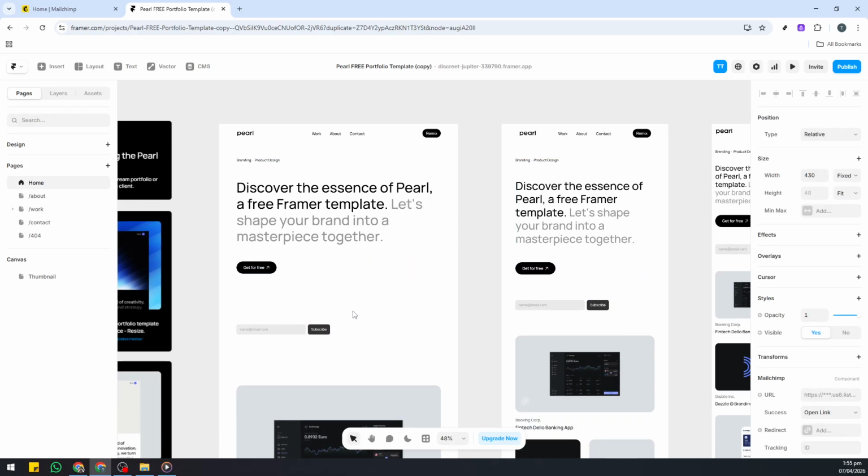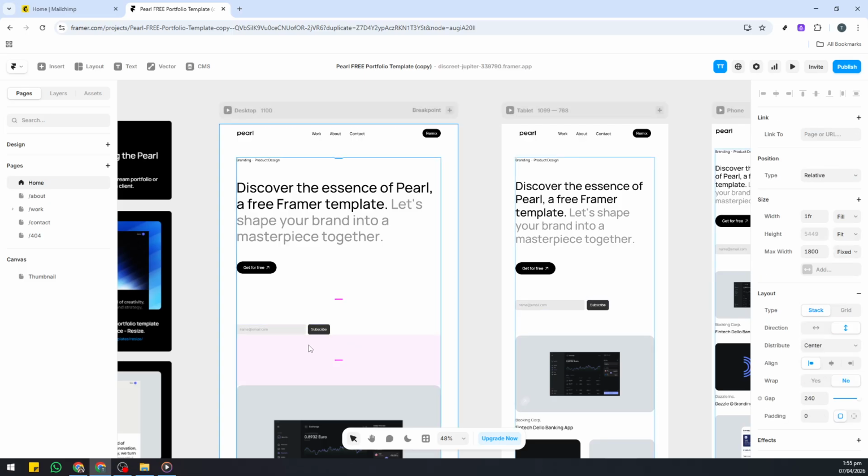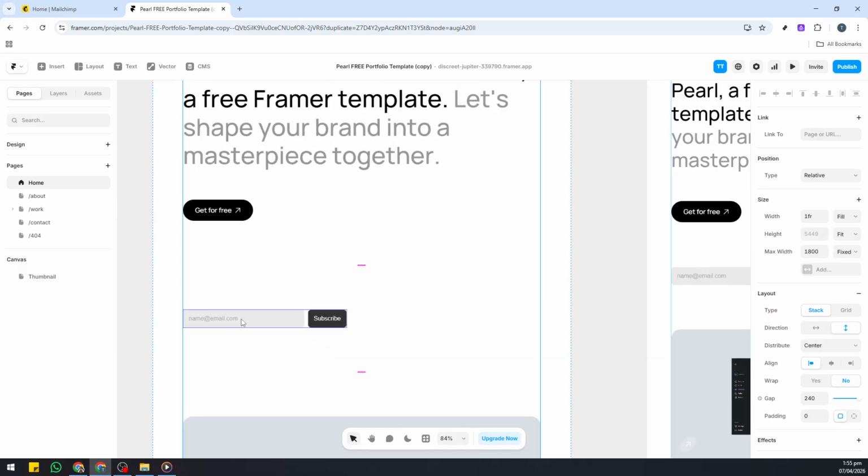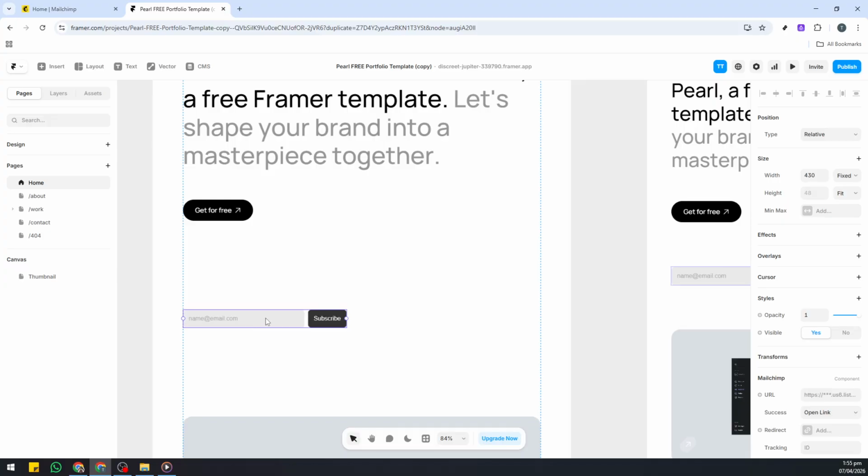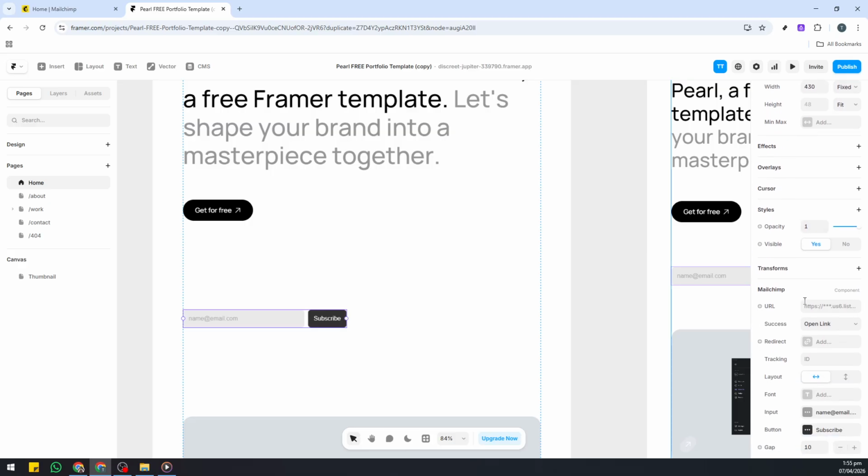If your design uses stacks or grids, nest the Mailchimp form inside those structures so it inherits consistent spacing and sizing. In the right side Properties panel, you can fine-tune details like placeholder text, button label, sizing, and styling so the component matches your brand. Keep an eye on contrast and focus states so the form remains accessible and easy to use.